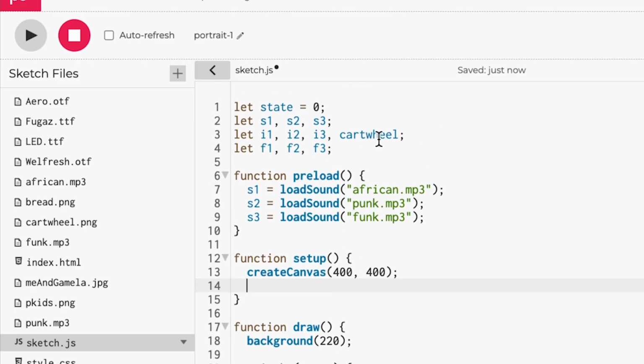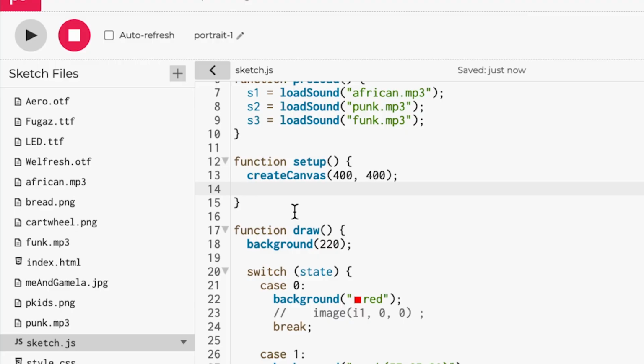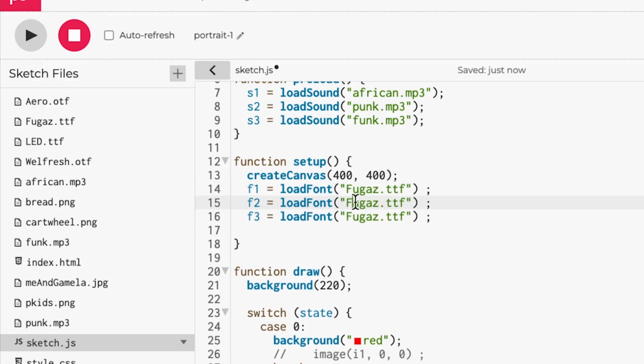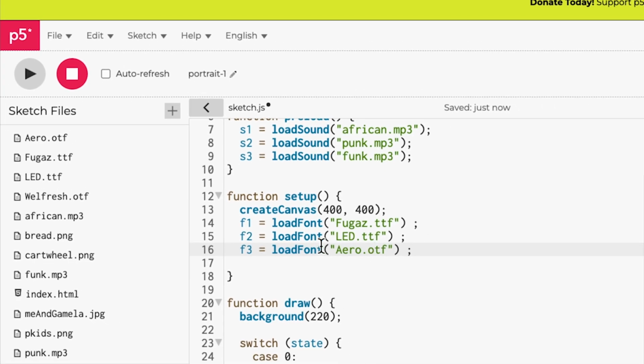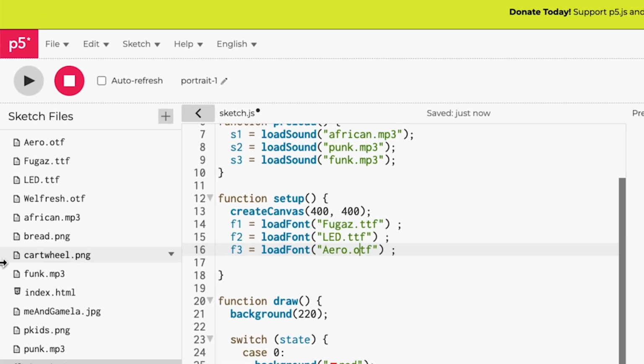So I1, I2, I3, and Cartwheel, F1, F2, F3. You can do this using arrays too, if you know how to do that. But I'm going to do these all like this for right now. F1 equals load font. And my font was fugaz.ttf. So here's where I could really make a mistake, right? Like I just copied that line. That's kind of cool. Fugaz and LED are TTFs, but arrow is an OTF. See that? So I've got to make sure that I have OTF there. And if one of them doesn't work, I promise you spelled it wrong.